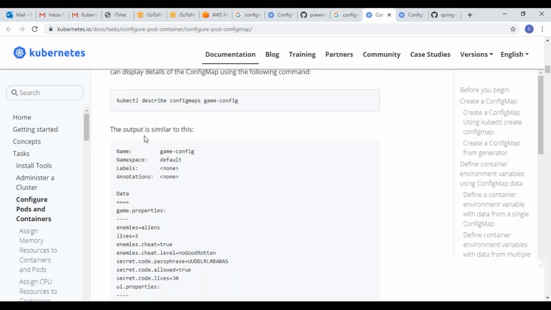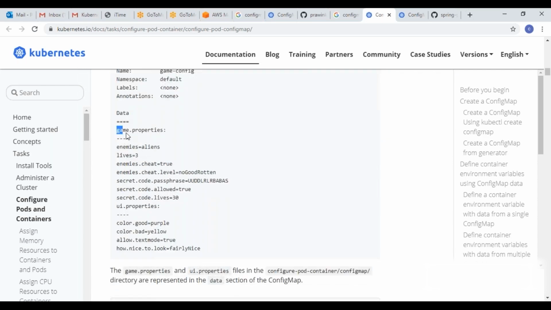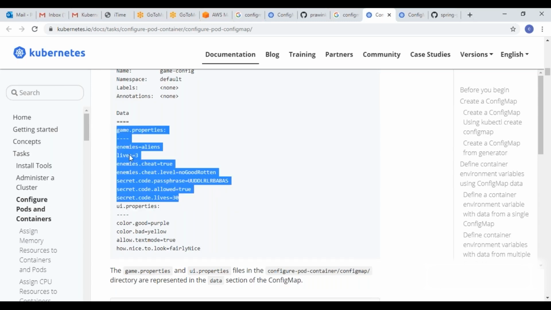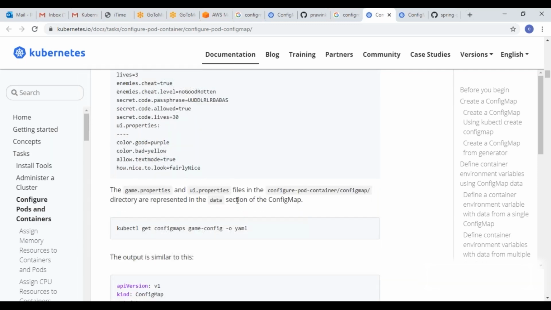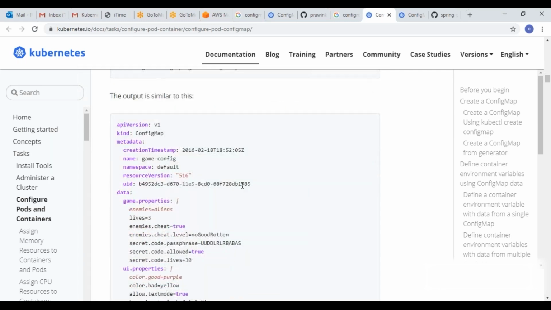Okay, so the output is similar to this. You can check the describe command of this config map. So we can see the data. This is game.properties, see, these are the values, and this is the ui.properties values. These two files' values will be there.